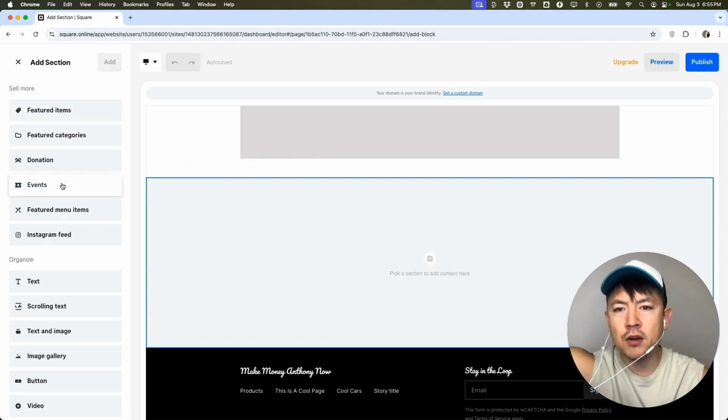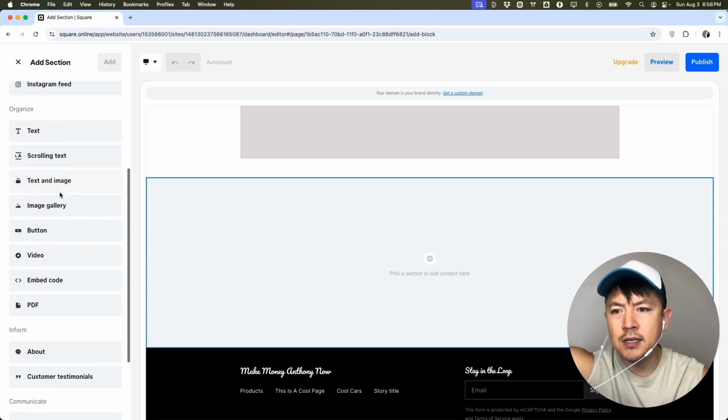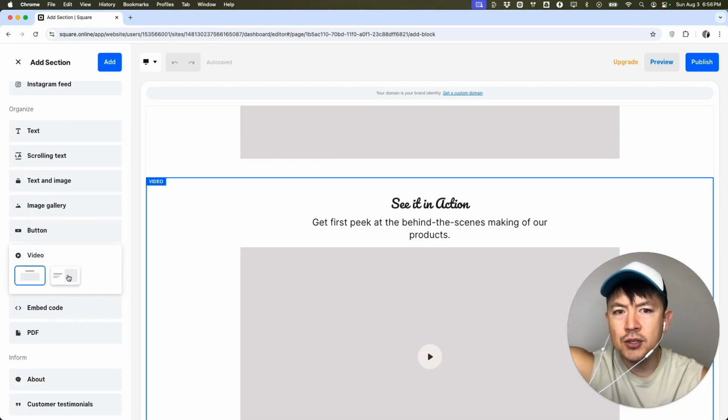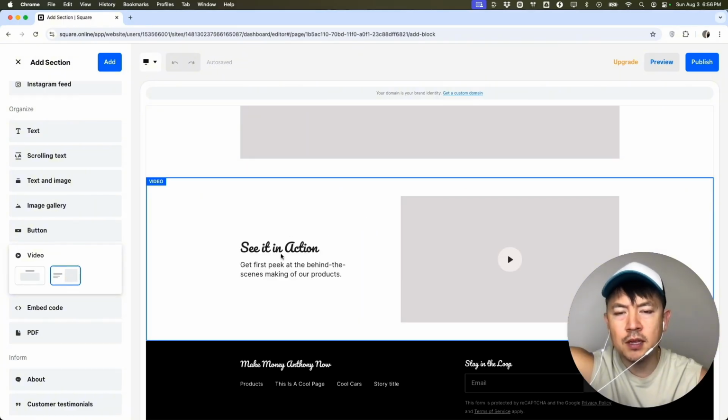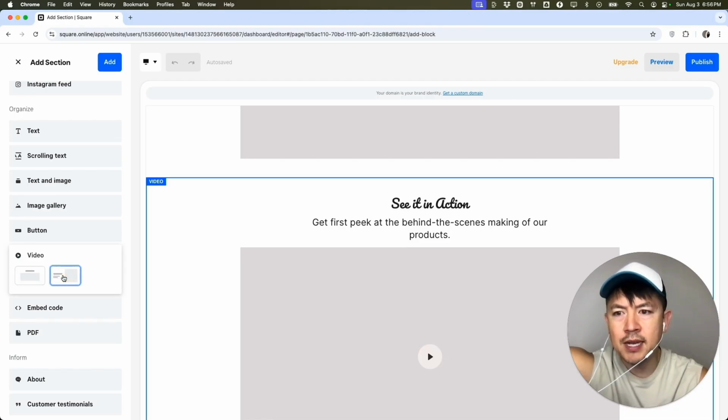Once you do that, you're going to see all the different options you have, but you want to scroll down until you see video. Okay, here you can go ahead and choose the video format. So you can have one with a little text on the side and the video on the right, or just a big video. For me, I'm going to do the one with the text on the side.